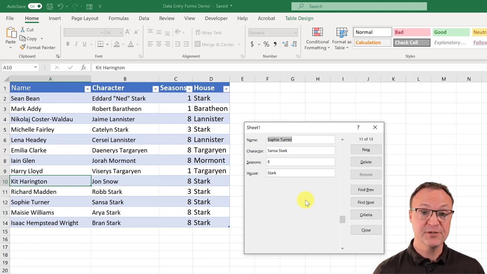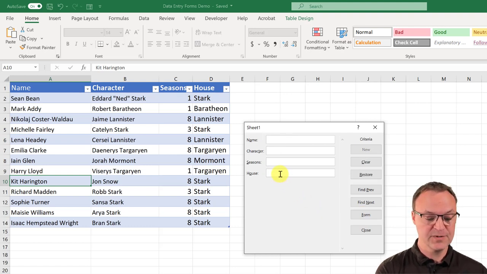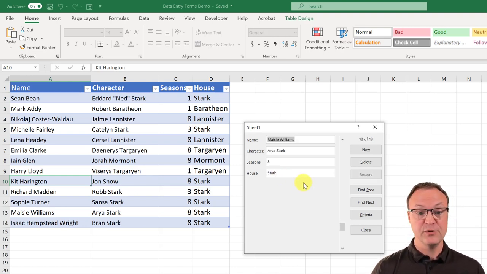You could also do some searching in here. If I go ahead and hit criteria, I can start looking for different ones. If I was looking for Stark in the house field and hit enter, you can see, even though it says 12 of 13, it's not talking about all 13. If I go find next, as I go through next and previous, all it's going to go through is the ones with House Stark here.